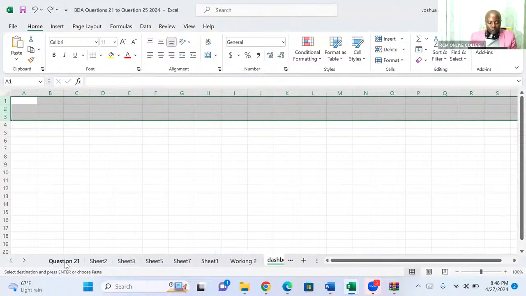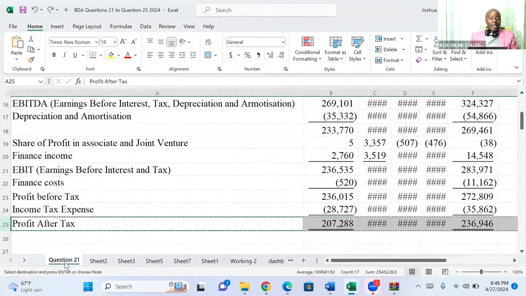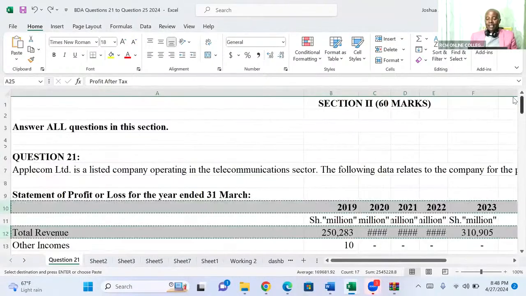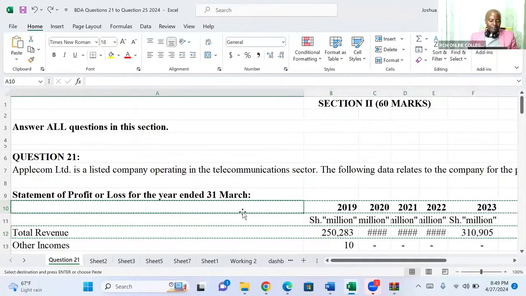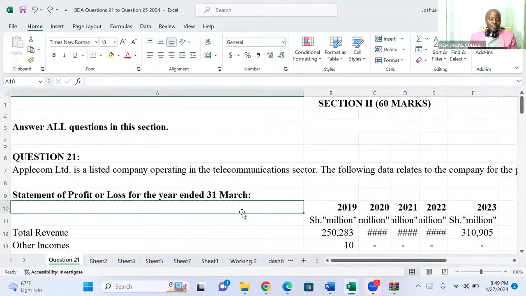my question number 21. So I'll come to question number 21. I want to copy. I don't have to type. We're seeing students really typing these things. No, you should never type. Let me escape this. So you see, I want the years. Years, of course, become the base of my dashboards because of performance appraisal.